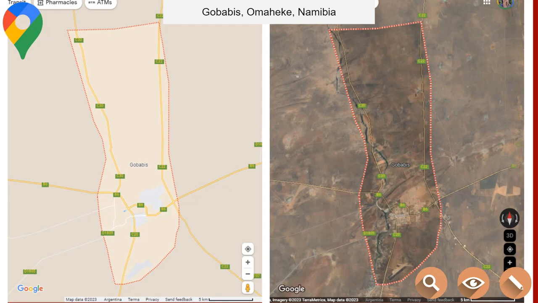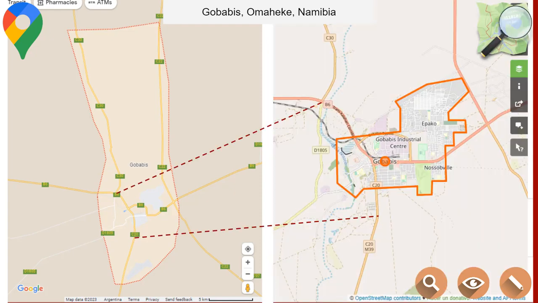We here show an example of a polygon encompassing the locality Gobabis in Namibia, found in Google Maps. On the left, we can see the map view, and on the right, the satellite view. The red dotted line represents the polygon. We have to be very careful, however, about how much we trust the polygons we find online.